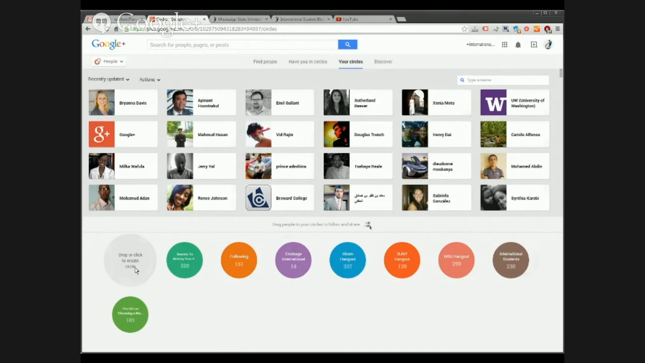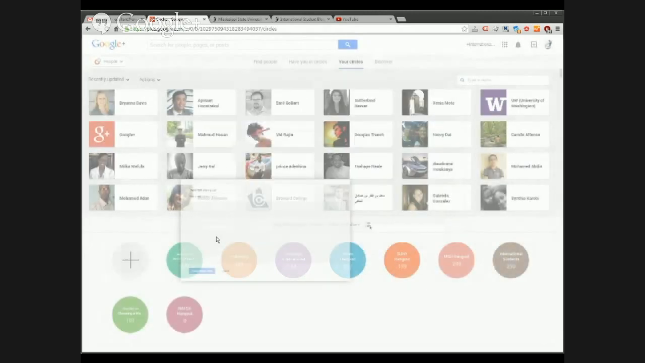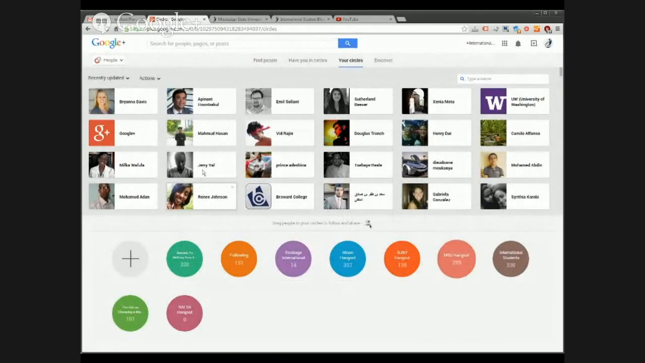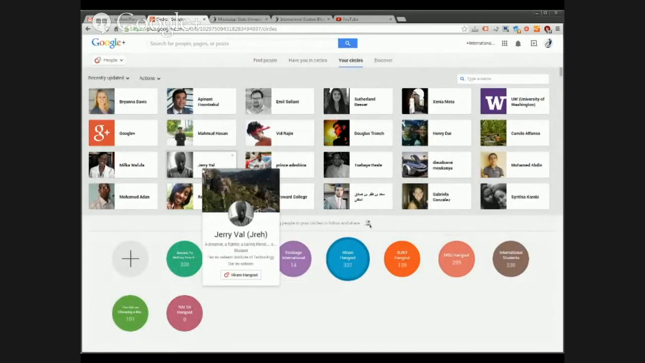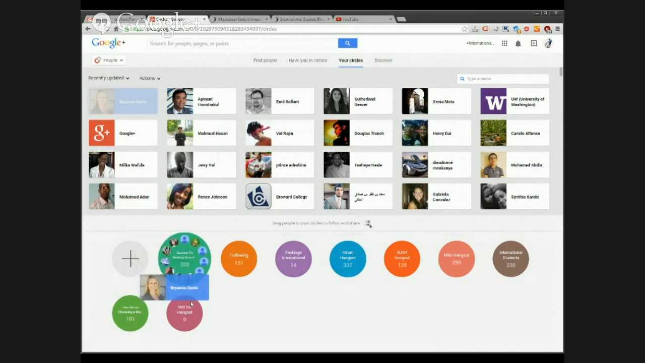So right here, all you essentially need to do, click the plus, type in whatever kind of circle you want to do. As you can see, we typed in the name of the Hangout that we had, create empty circle. So then whenever you go back to everyone who RSVP'd and said, yes, I'm going to attend this Hangout, then you'll be able to just scroll over their name, and it'll ask you which circle you want to put them in. And then you can just click the circle of the Hangout that they attended. They'll automatically be in there.